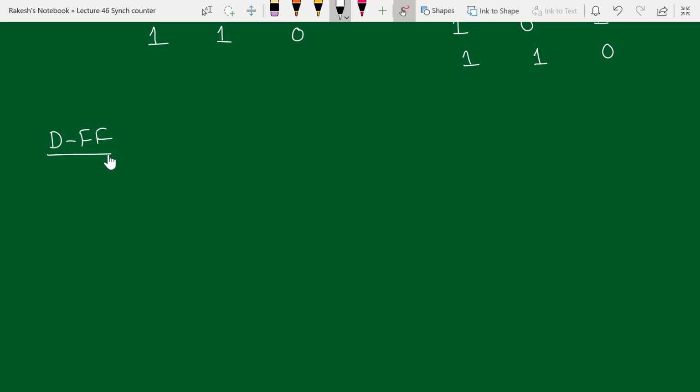So first we'll see the truth table of D flip-flop. D, Qn and Qn plus 1. When D is 0, if the previous output is 0, it will be in the same state. If D is 0, if the previous output is 1, it goes to 0 state. If D is 1, if the previous output is 0, it goes to 1 state. If D is 1, if the previous output is 1, it will be in the same state. So this is your D flip-flop truth table.